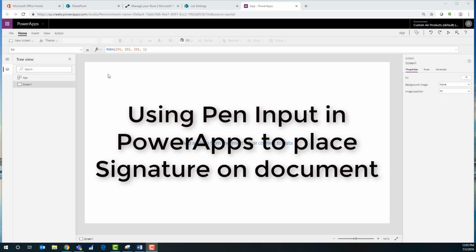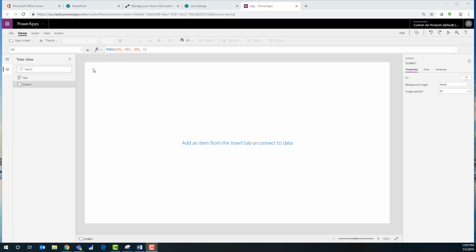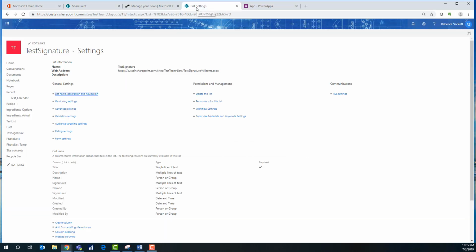Today I am doing a video on using a pin input in PowerApps to place a signature on a document that can be printed or emailed. I'm saving mine on a SharePoint list. You don't have to do it this way, but I went ahead and set one up. Just kept it real simple.